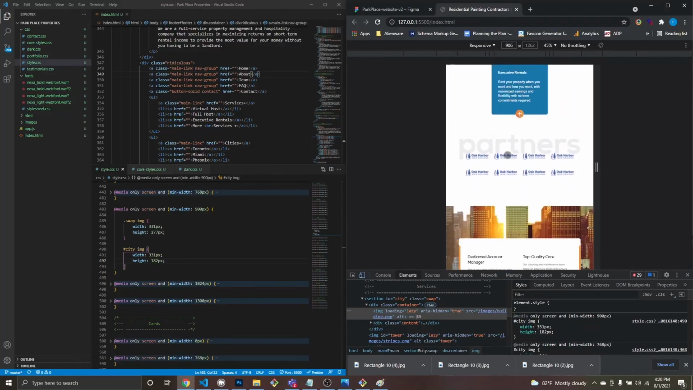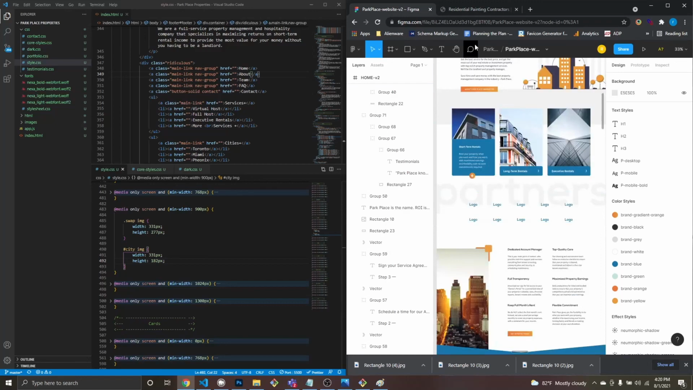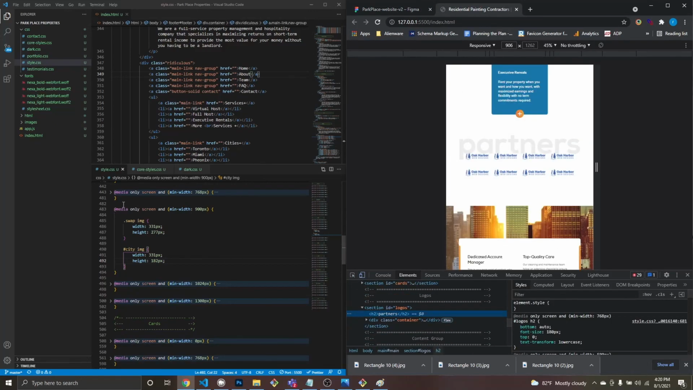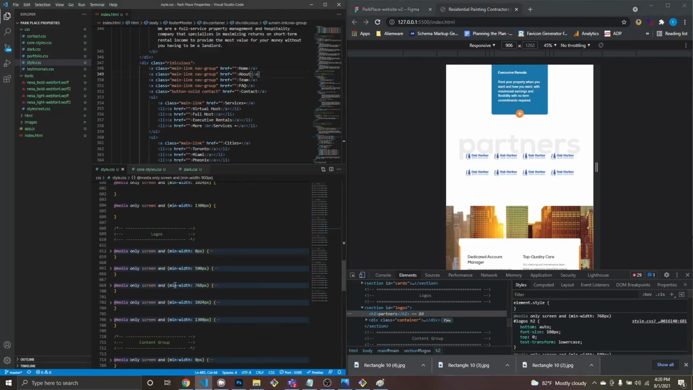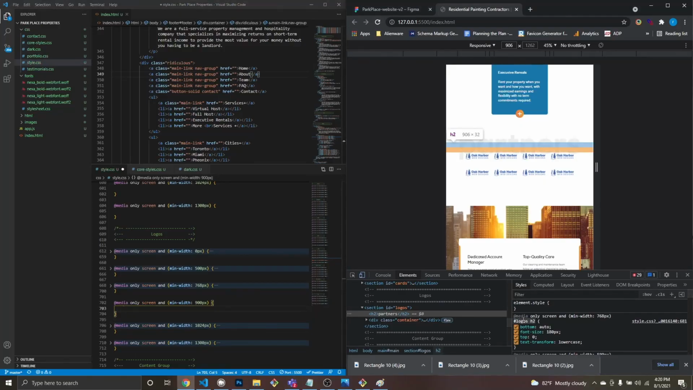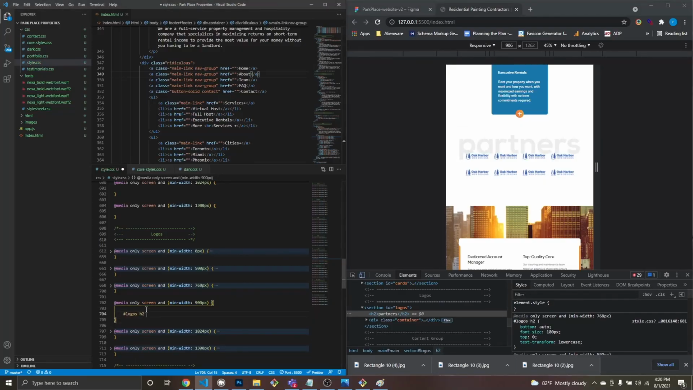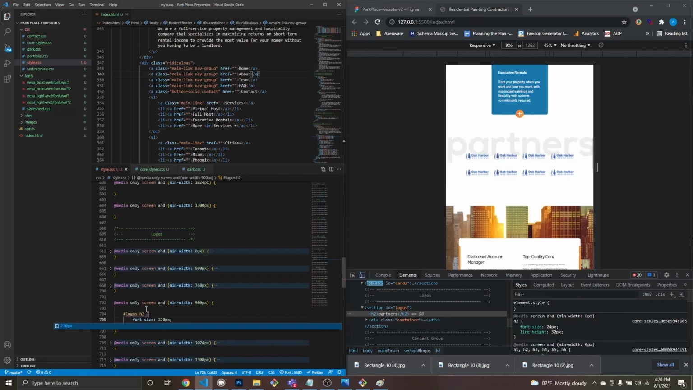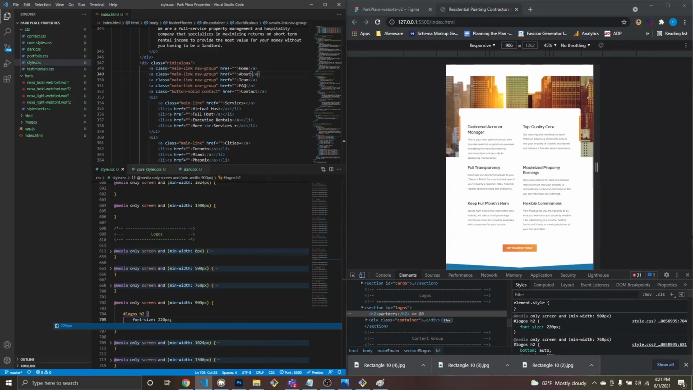This can stay. I can make partners bigger. So I'll go down to logos. Font size 220. Yeah, okay, that's cool. That worked. So this looks fine.